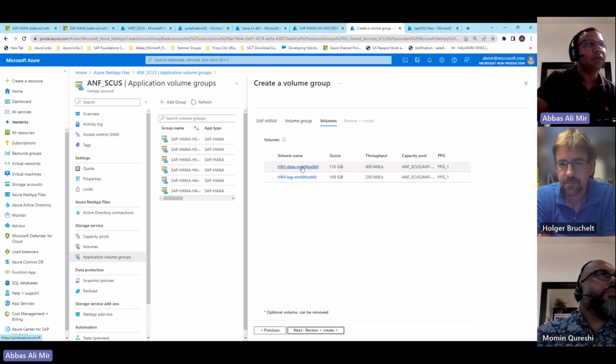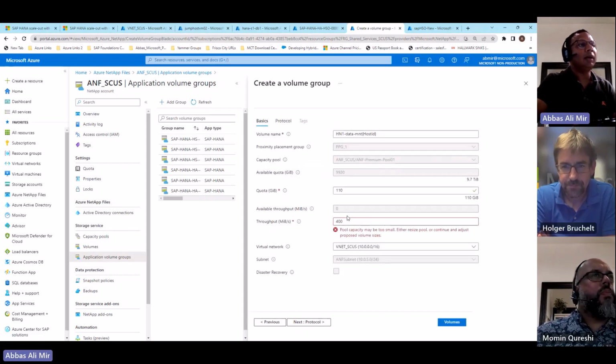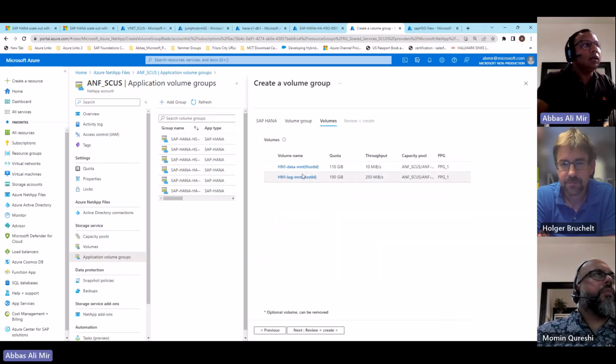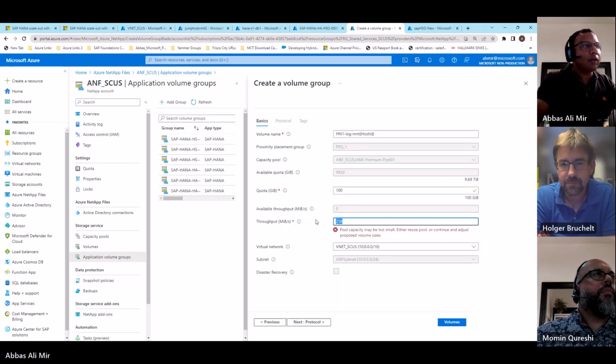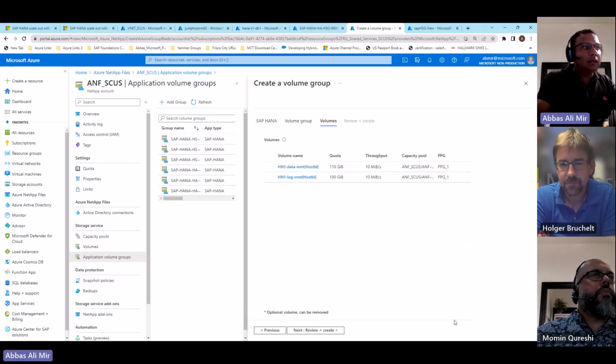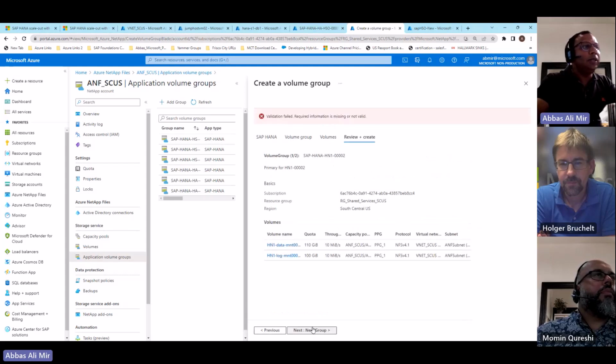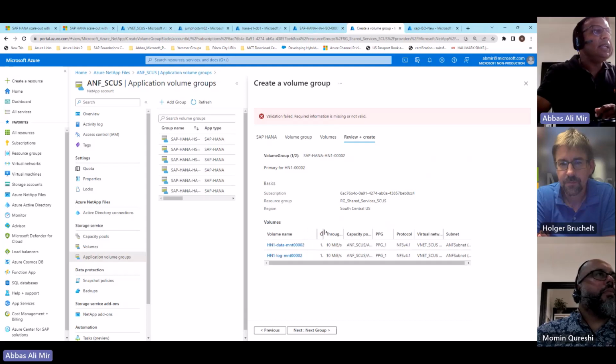Now, again, I'm going to just adjust these throughputs. And you can see here, it's only going to create the data and log volumes. It's not creating the shared, the data backup and the log backup volumes, which we don't need in here. So we go here, just readjust these, and then you're going to go in here. And now you can see it's first creating the first ANF application volume group, which is for worker node 1, with the HANA data MNT0002 and the HANA log MNT0002.